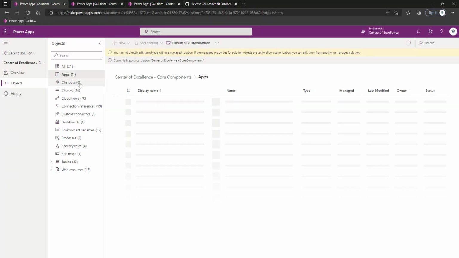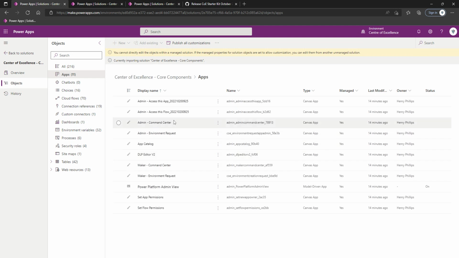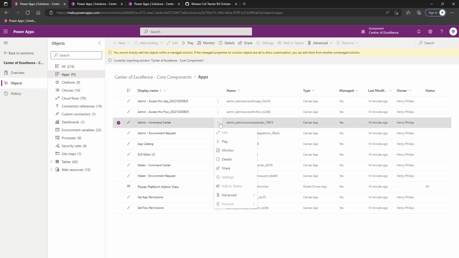So, for example, the Command Center app, although I may be playing with fire because I don't think it's fully done if I try and launch it, but hey ho, why not? So they're kind of tests that you can do.